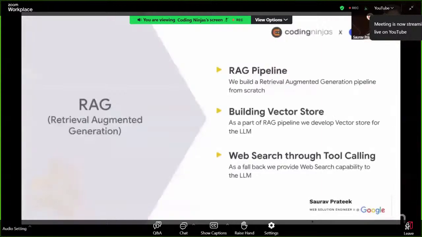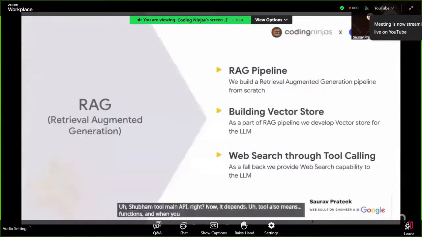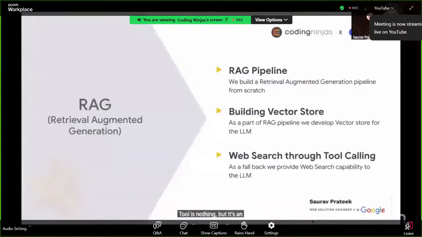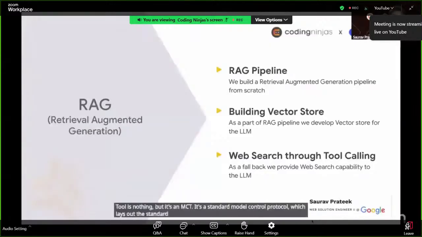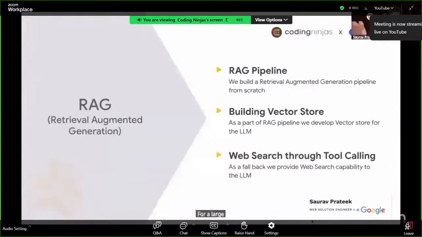Shouldn't tool mean API, right? Now it depends. Tool also means functions, and when you're talking about an API endpoint, then tool is nothing but an MCP. It's a standard model control protocol which lays out the standard protocol for a large language model to talk to a server endpoint.